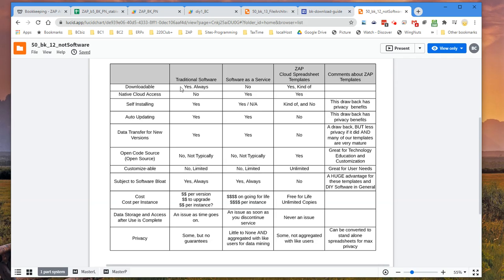So when we talk about downloadable, traditional software, yes, always, that's what it is. Software as a service, no. Sometimes there is a downloaded component to it, but that's rarer and rarer these days and less desirable. Zap cloud spreadsheets, downloadable, yes, kind of. They're not really downloaded. You copy them from one cloud drive to another.